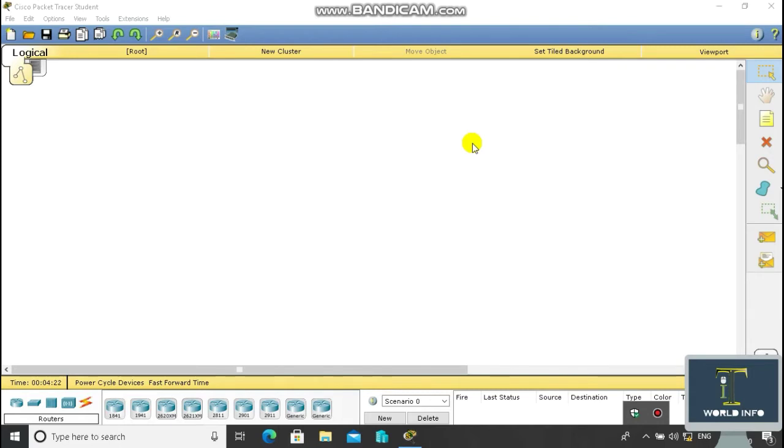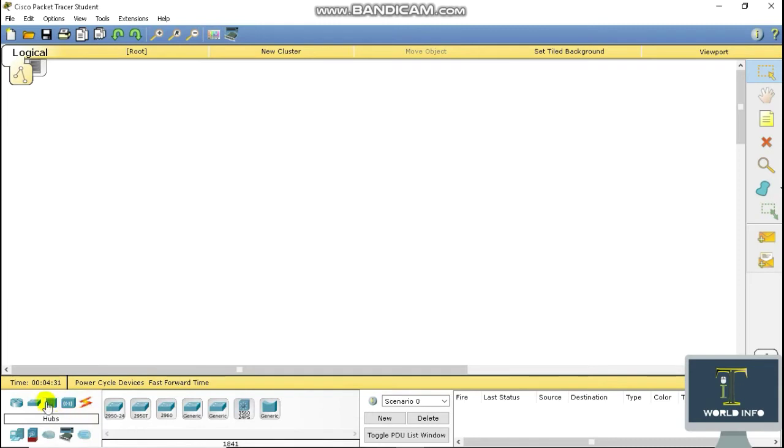Let's begin how to configure EtherChannel. For configuring EtherChannel, we need to create a network. We are going to keep switches. We should always configure EtherChannel on the latest switch, so the selected path is the 3560 switch.